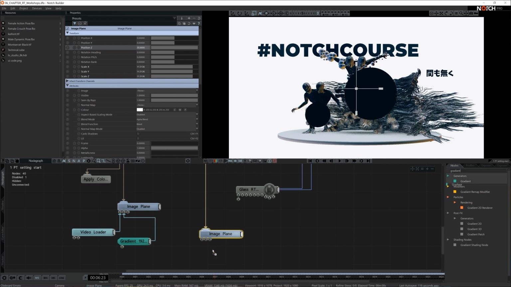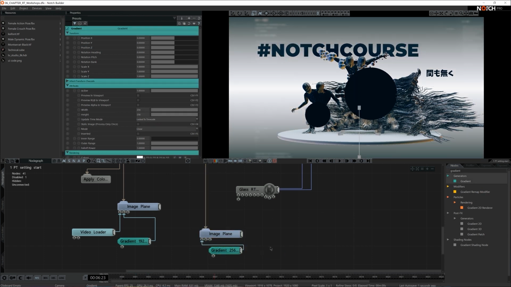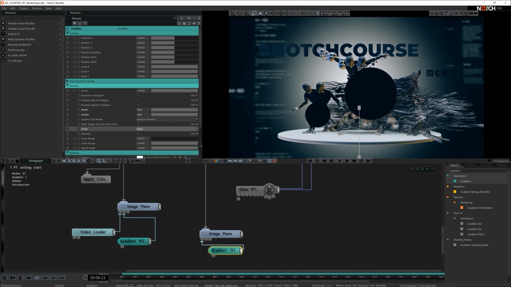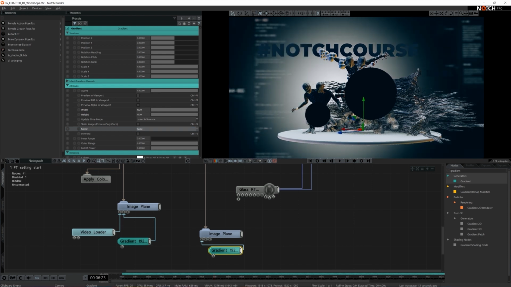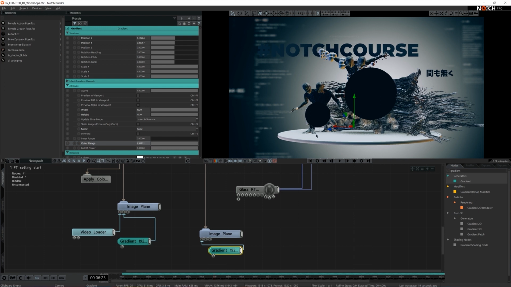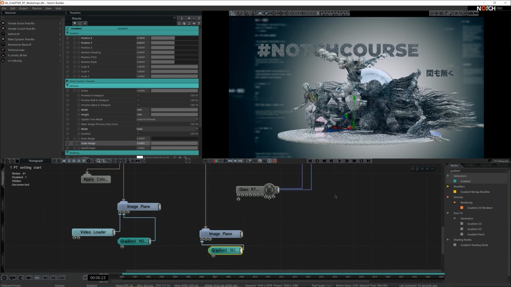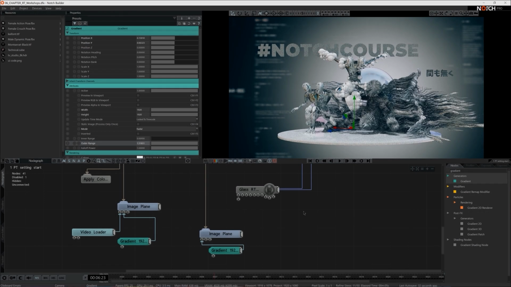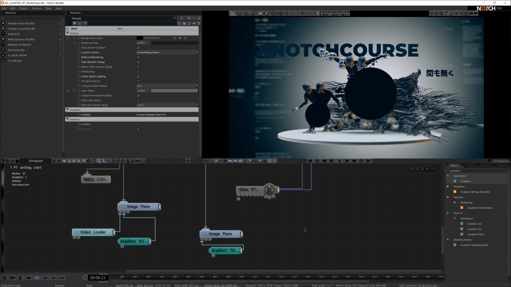There we go. Gradient. I don't want this linear. And I don't want this small. I want this big. So 1920 by 1920. Radial. And I can actually set it a little bit to the side. So somewhere maybe here. Yeah, something like that. Let's preview. I think this will work. I'm already sure that it will.